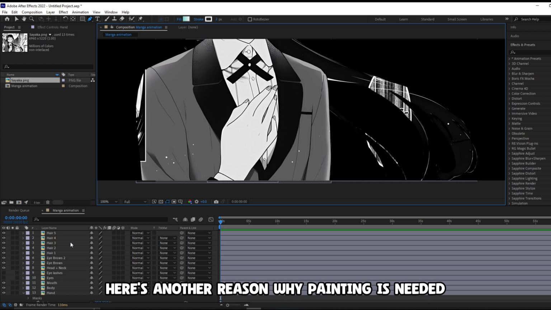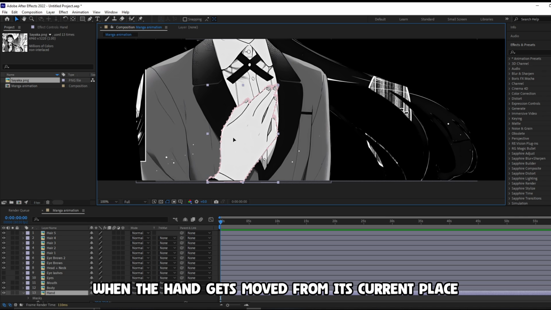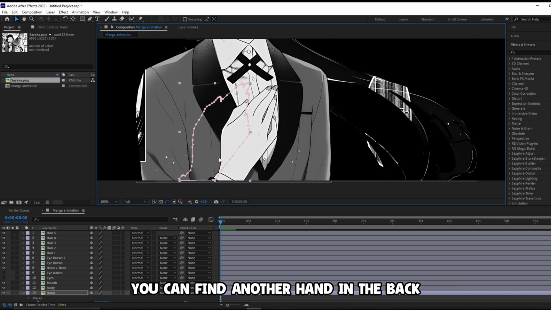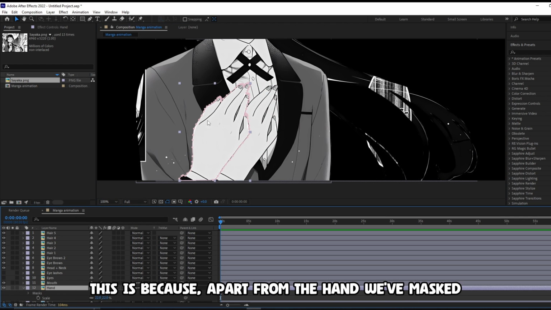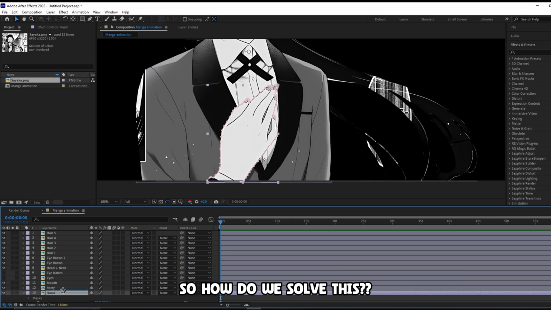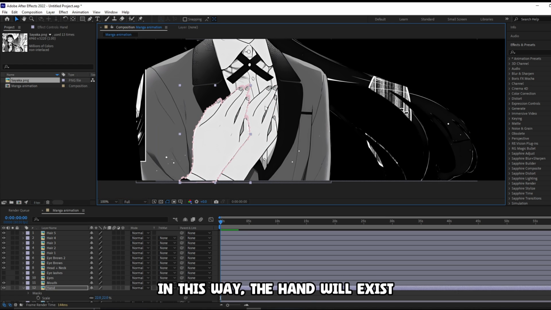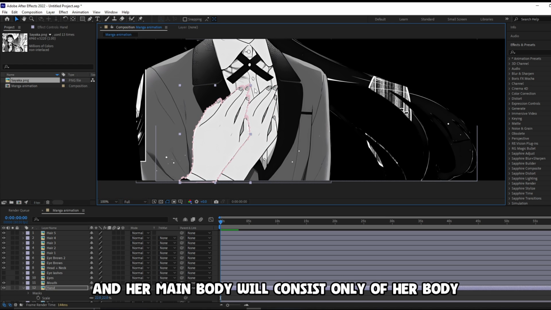Here's another reason why painting is needed. Let's say I'm going to move the hand, basically animating. So when the hand gets moved from its current place, you can find another hand in the back. This is because apart from the hand we've masked, her main body contains her hand too. So how do we solve this? Well, we'll paint off her hand from the main body. In this way, the hand will exist only in the hand layer and her main body will consist of only her body.